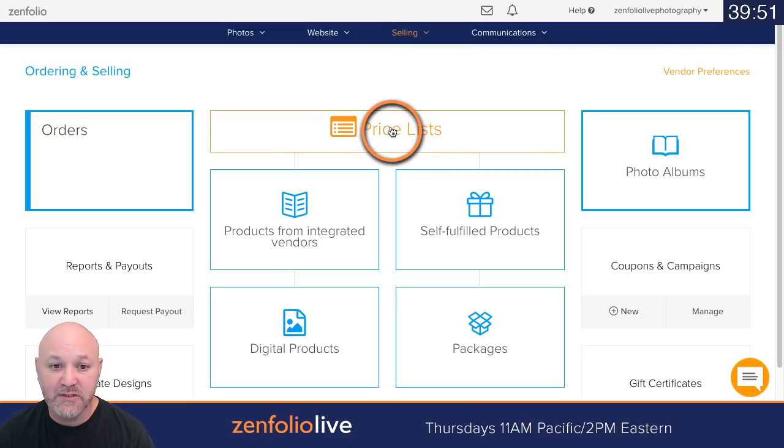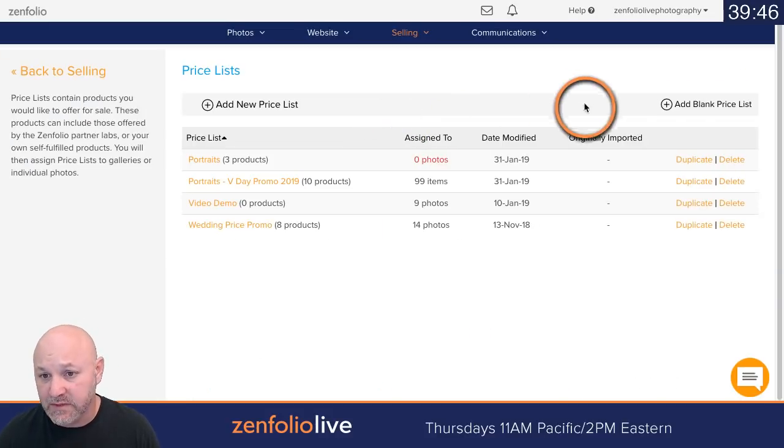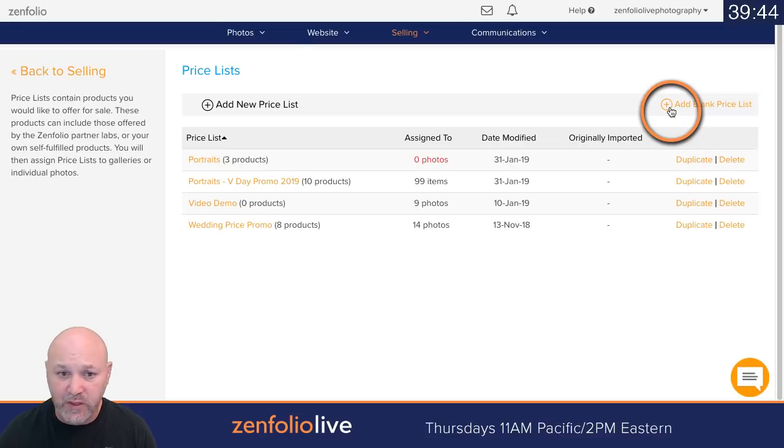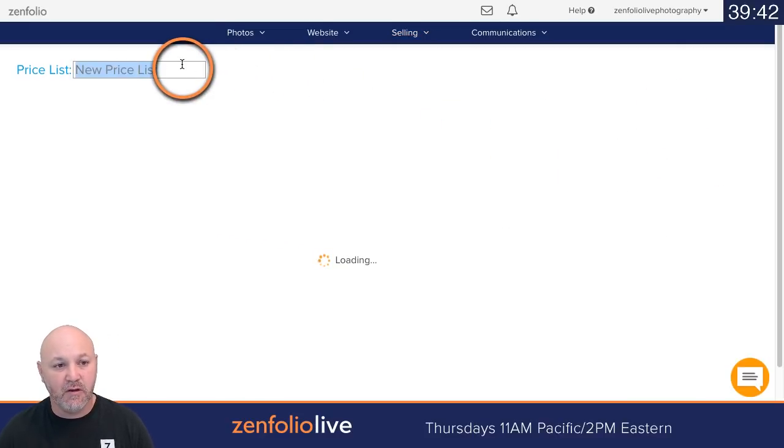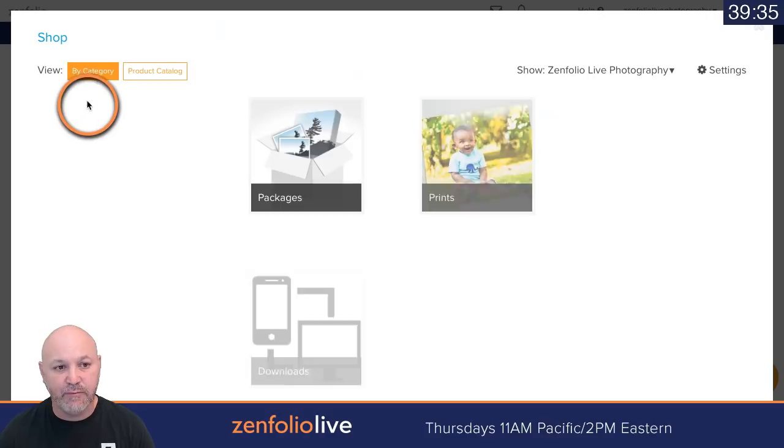And we're going to go down to price list. And I'm just going to go ahead and create one from scratch, just create a blank price list really quick. And I'm just going to call this Digitals Demo. All right, we're going to click Add Products.